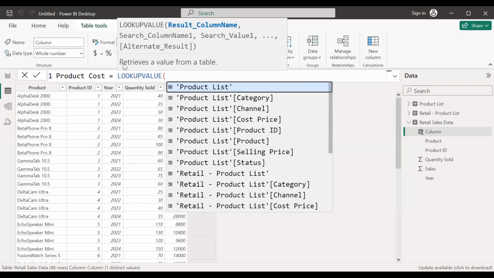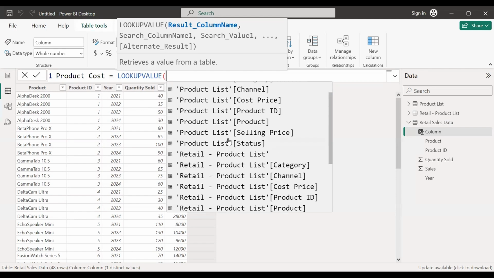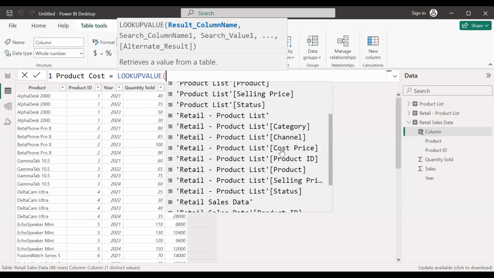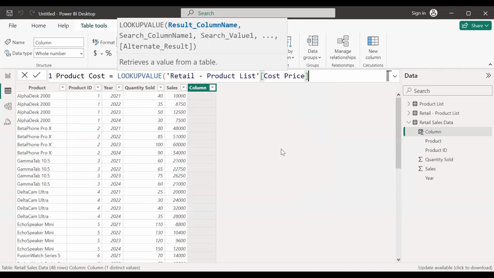Now this description is quite insufficient, I believe. So let's do it with this example. So what we need to do here is we need to pass three parameters, minimum three parameters. So first is the result column. What column we want to see here? So that column is from the retail product list. I want to see the cost price. That is the column.